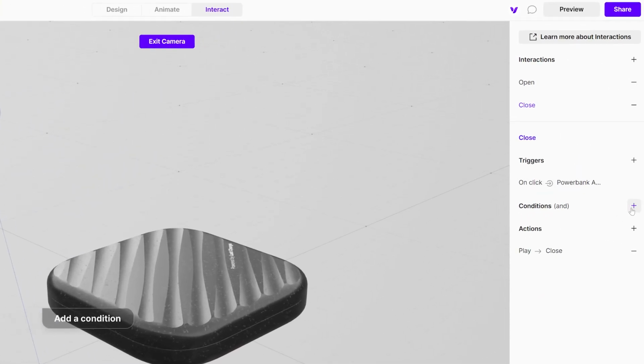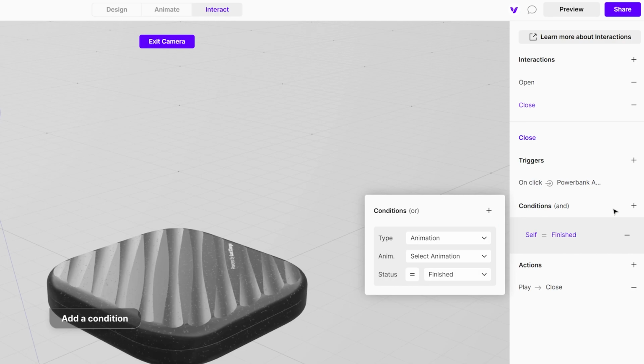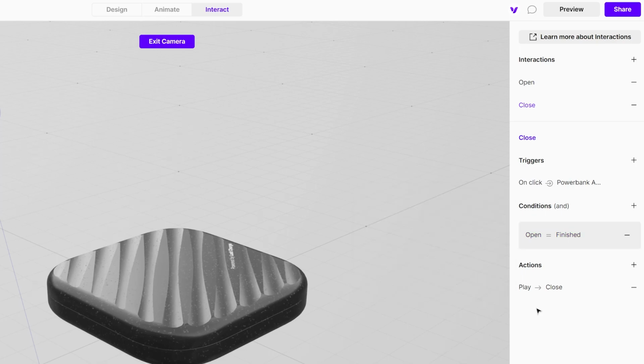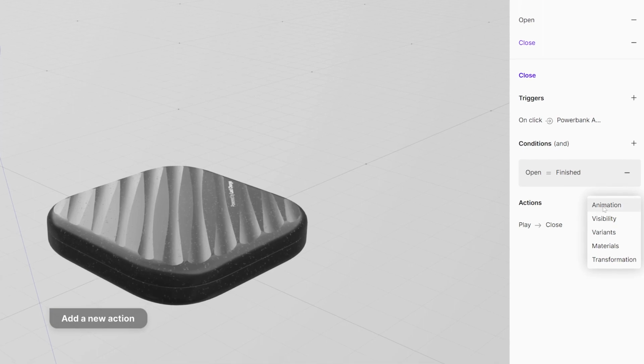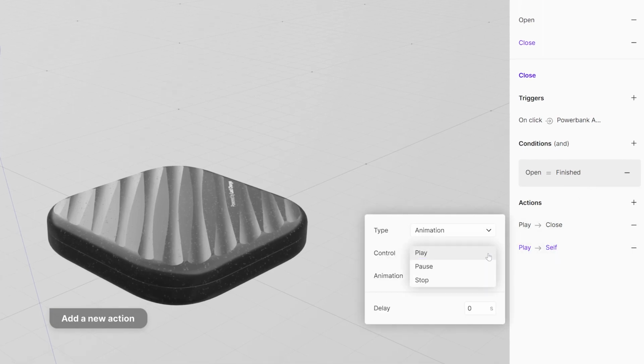Add a condition to close interaction and choose animation. Select Open animation and set its status to be finished. This setup means that the animation will only play when the open animation is finished. We need to add a stop action to this interaction. Otherwise, the open animation will still be considered active. Add a new action and choose animation. Set control to stop and choose the open animation.